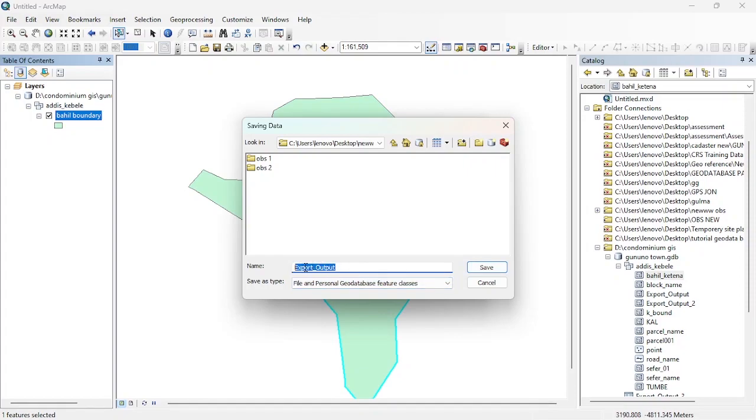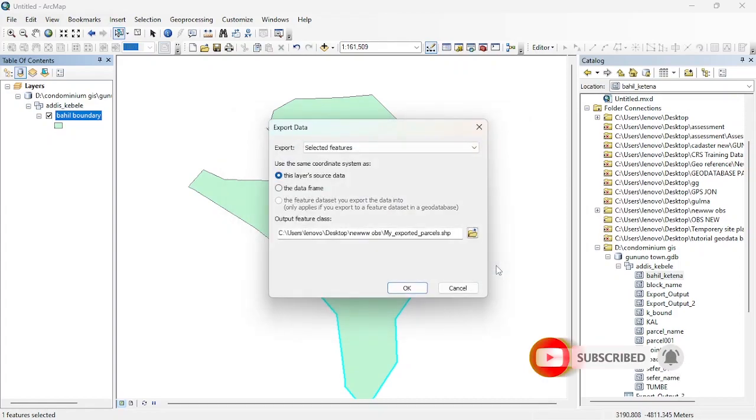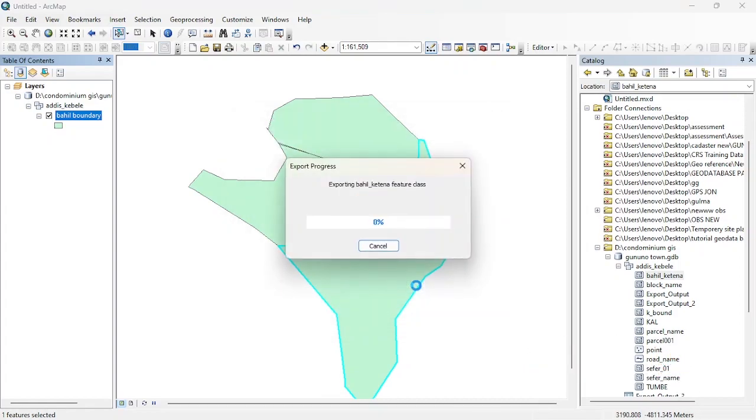I give it a name here. So it's my exported parcels. My parcels name here, with an underscore. So save the file. So export.